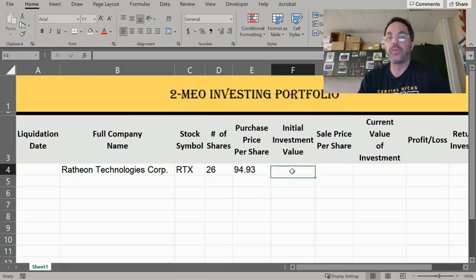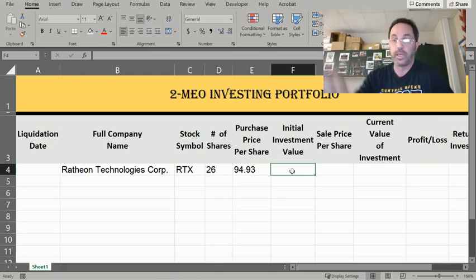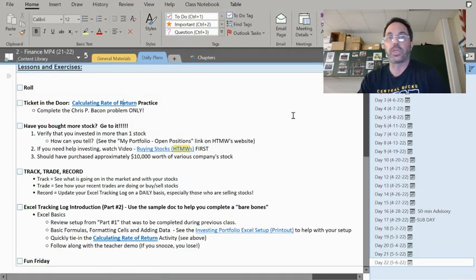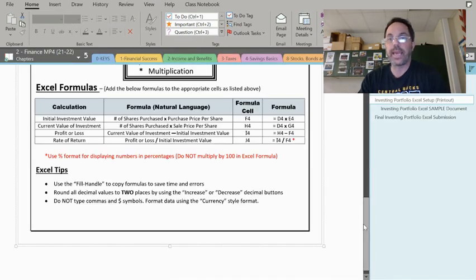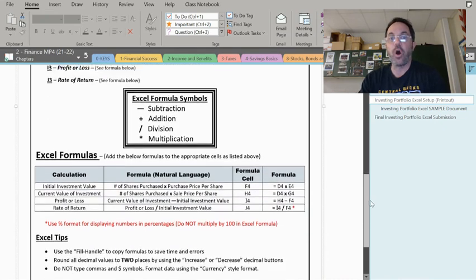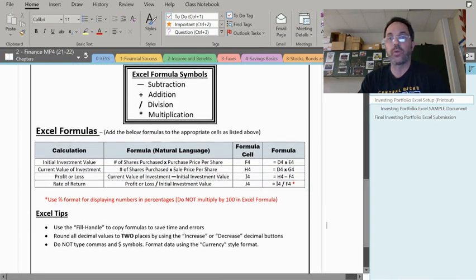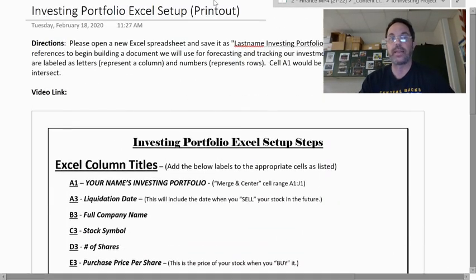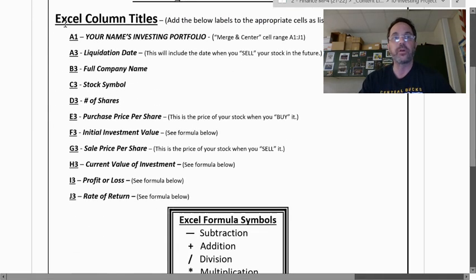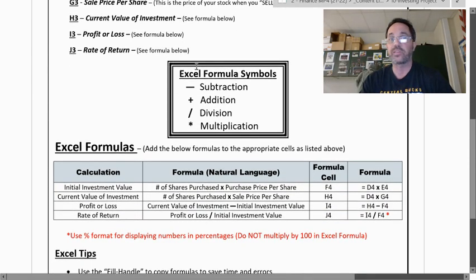So when we want to go into formula mode in Excel, what key do we press to create a formula? Equals. So I'm in cell F4. The document that I gave everybody has all of the formulas and the locations that we're going to be typing them. So you can look back at this document, which is in your Chapter 10 Investing Project folder. It's the Investing Portfolio Excel Setup printout. These are where you put the cell data values in. And then down below, I've got the symbols that Excel uses.